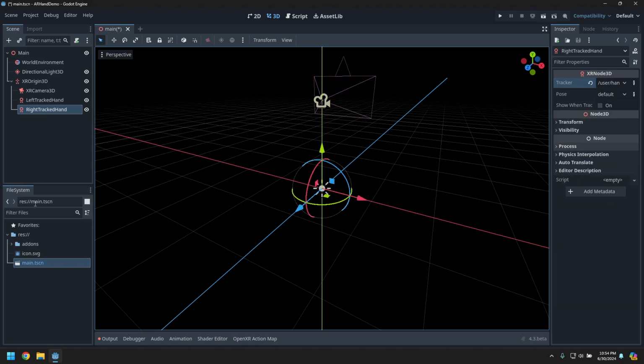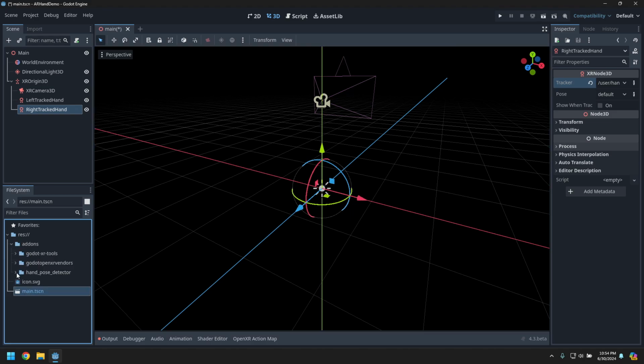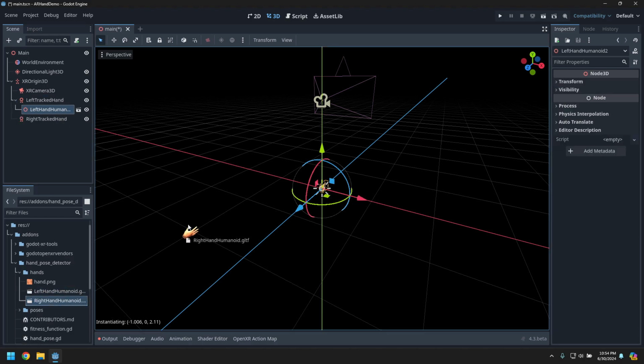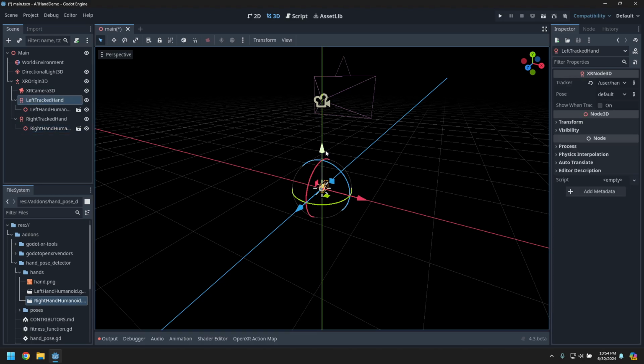All right, so we'll go to the hand pose detector and grab the left and right hands and drop those under the nodes. So also put these hands roughly where they're going to be.